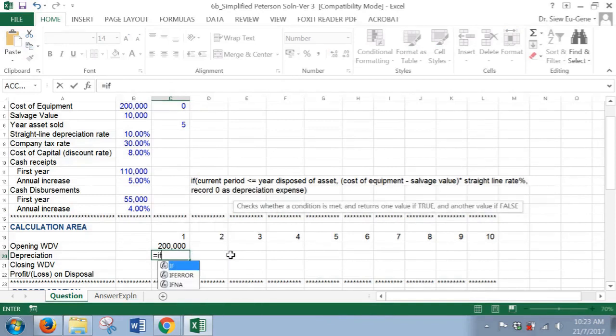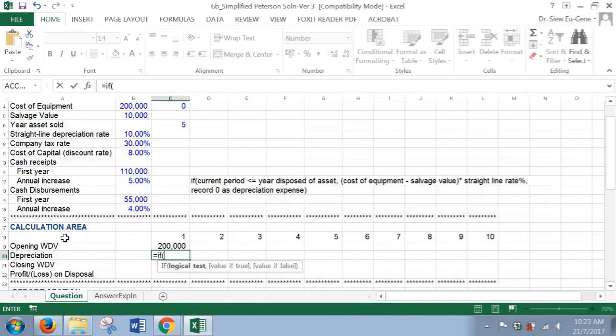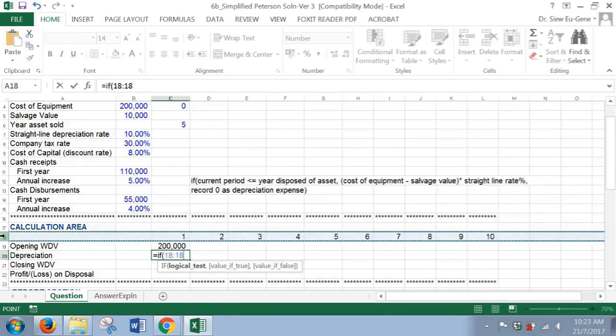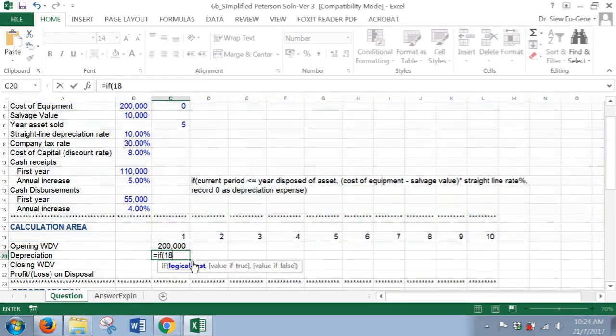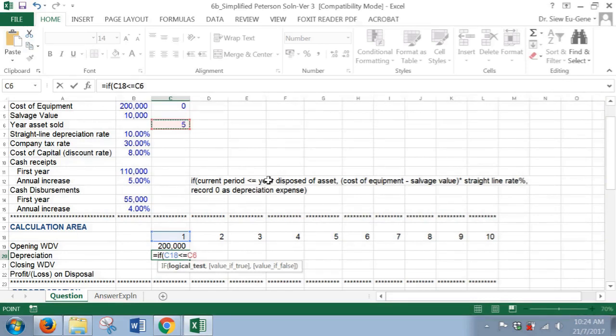So if current period, which is located at row 18, so our current period here is C18, is less than the year asset is sold, we keep depreciating. So we calculate depreciation by cost of equipment less salvage value times the straight line rate. After that, we record as 0.